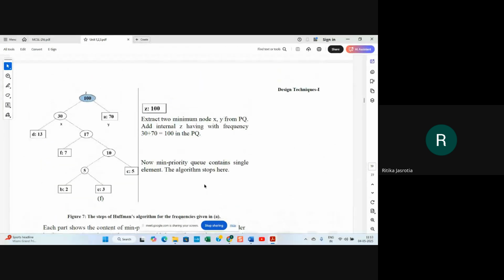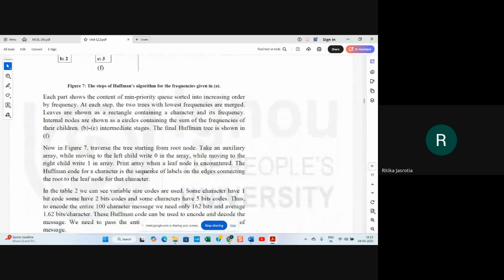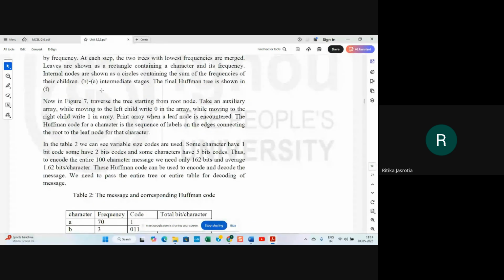But right now, what we have to do is, on the left side it is 0, on the right side it is 1. On the edges we have to put 0 1 0 1. That we have to do. So now in figure 7, traverse starting from the root node, take an auxiliary array. While moving to the left child, write 0 in the array. While moving to the right child, write 1 in the array. Print the array when a leaf node is encountered.